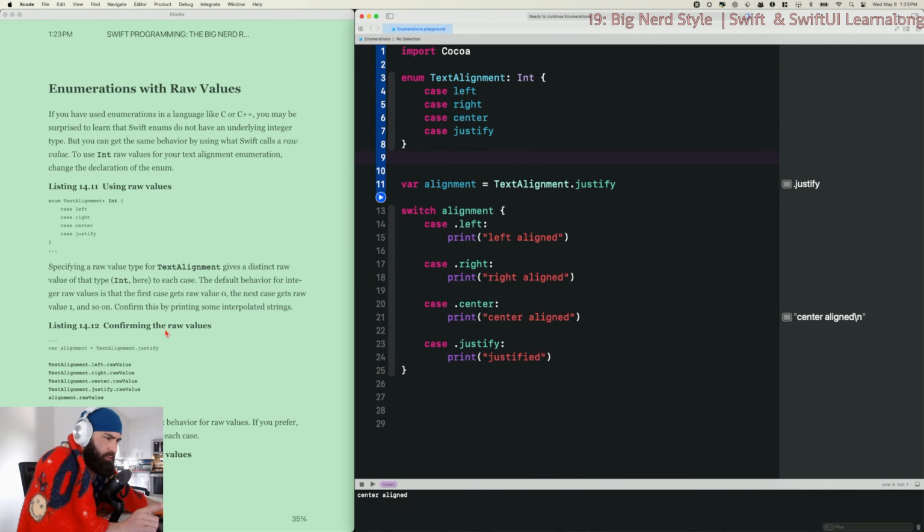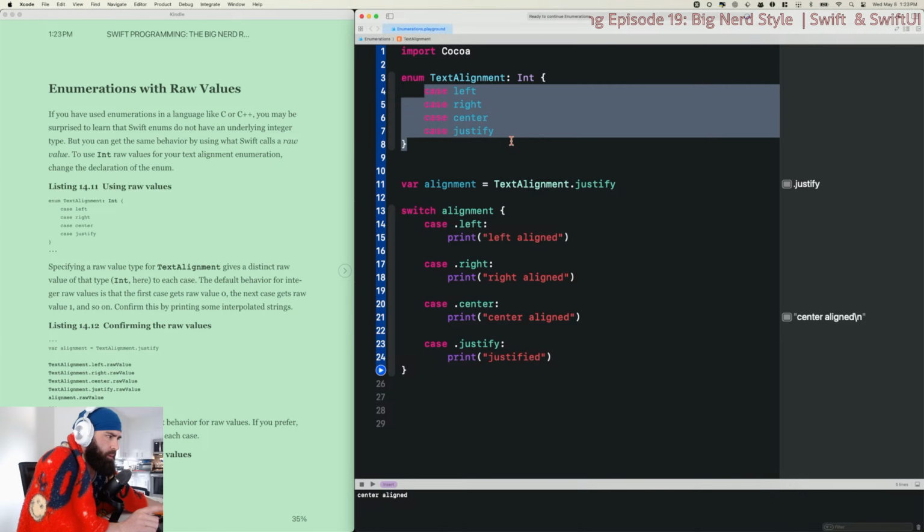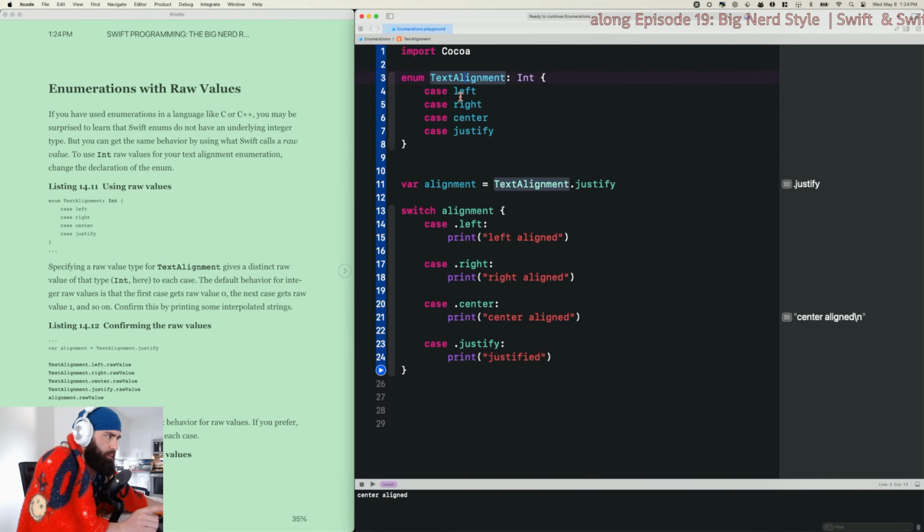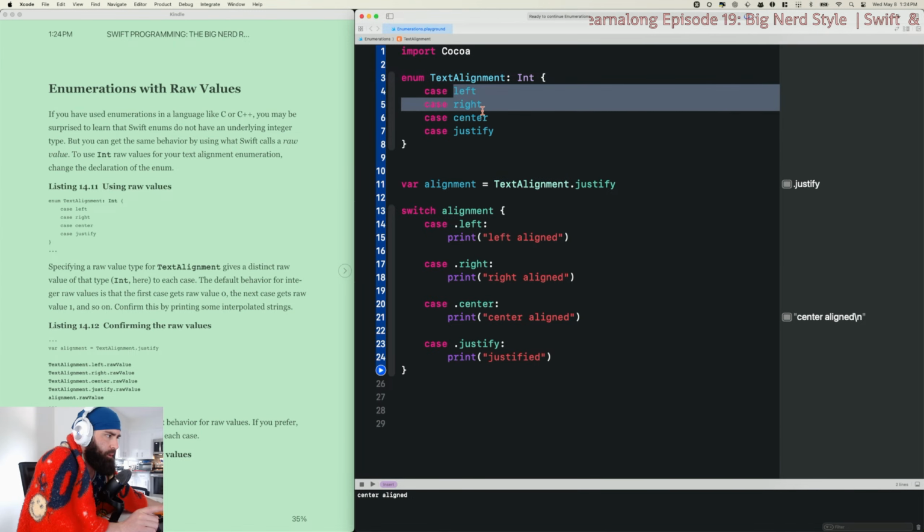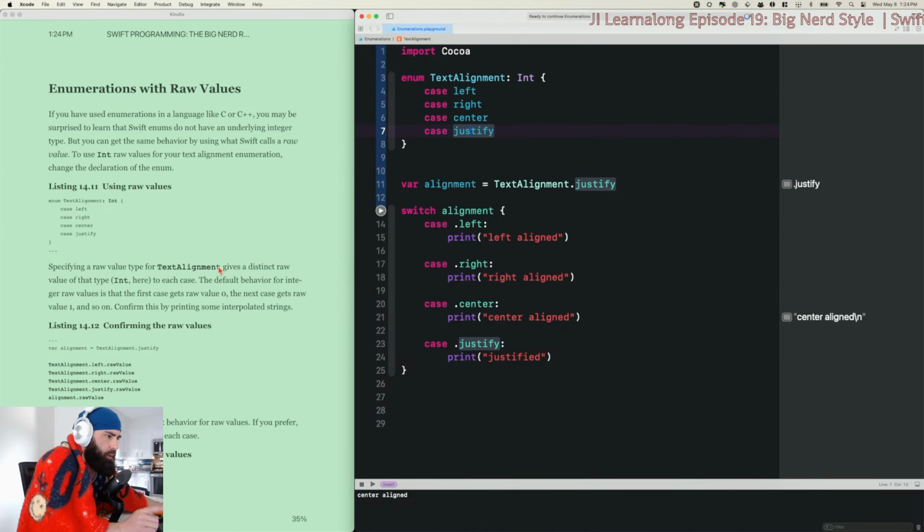For now we're treating it just like arrays, even though it's an enum, meaning we're using the 0 index: 0, 1, 2, 3. If we apply the raw int value, the default behavior for integer raw values is the first case gets raw value 0, the next case gets raw value 1, and so on. Confirm this by printing some interpolated strings.